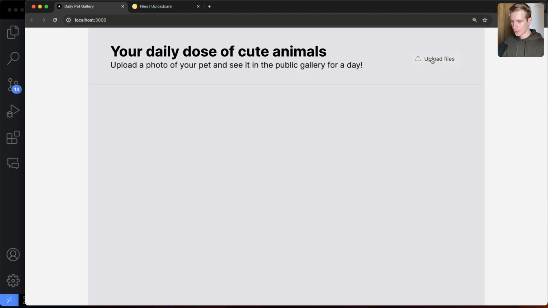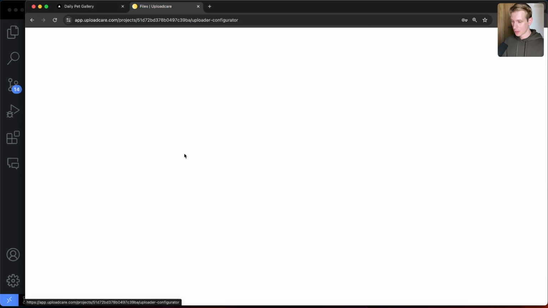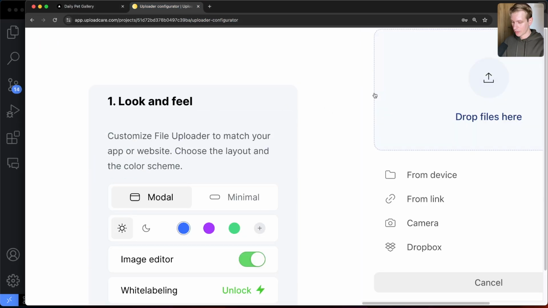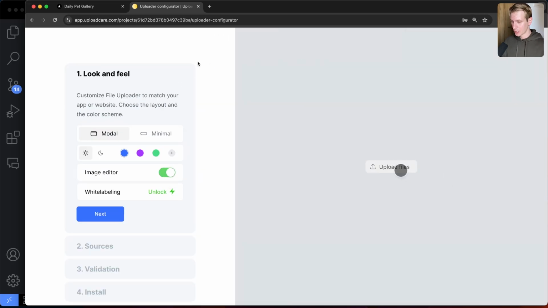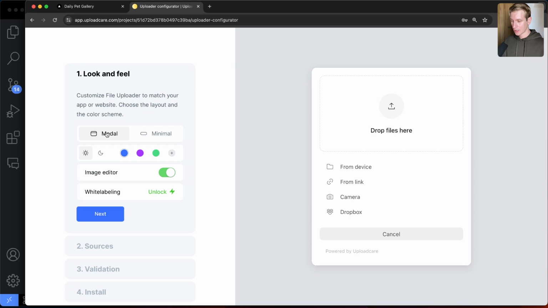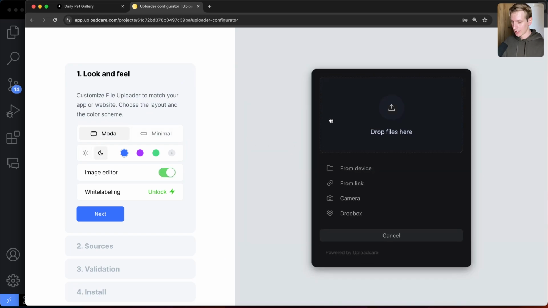By default, the file uploader, this is what it looks like, right? So this is what you get. Now in the dashboard, they make it super easy to customize pretty much everything here. They actually have a really nice configurator here. So here in the dashboard, you can do exactly what you want. They have a modal version or a minimal version. And you can click on dark mode and get dark mode. I actually like dark mode, so let's go with dark mode here.